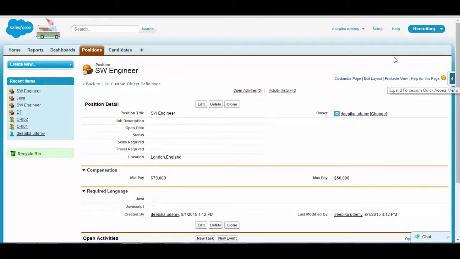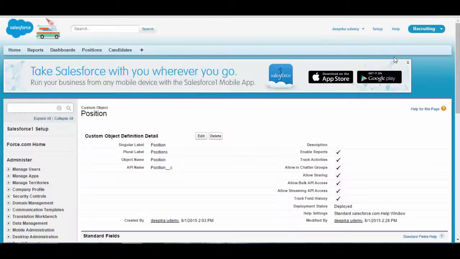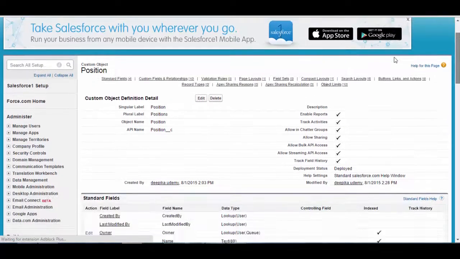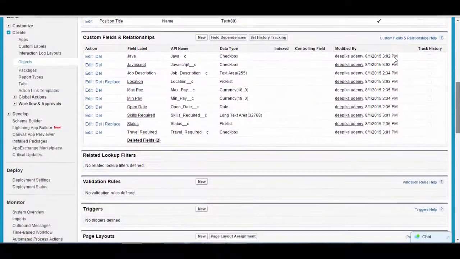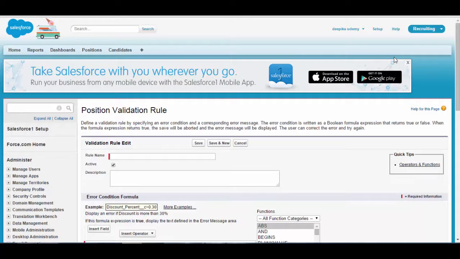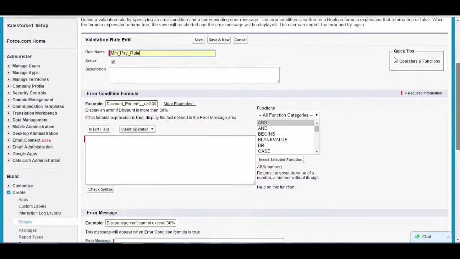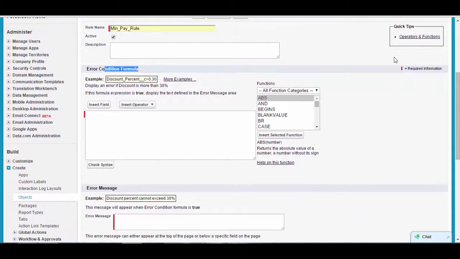For a new validation rule, click on the quick access menu and go to the View Object link. From the object view, if you scroll down, you will see a block called Validation Rules. In this block, click New. Now, the first thing is the rule name, so you will say Minimum Pay Rule. The next thing it asks about is the error condition formula, and then the error message.